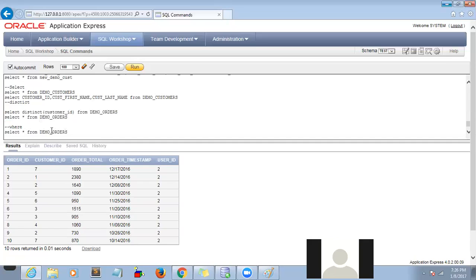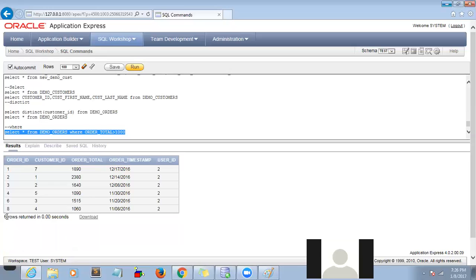Select star from demo orders where. What condition do you want to apply? Order total greater than 1000, correct? In that case it will eliminate these 1, 2, 3, 4 records, and you will get a total of 6 records. Like that, you can add a condition for any column. Total you got 6 records, all with total order greater than 1000.